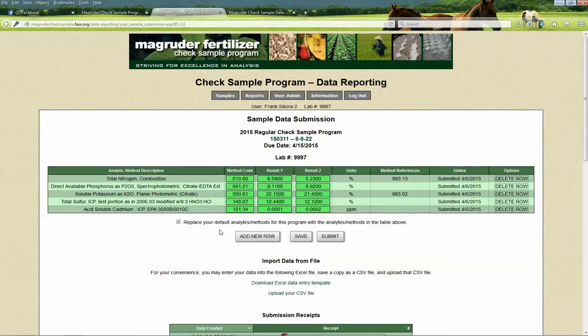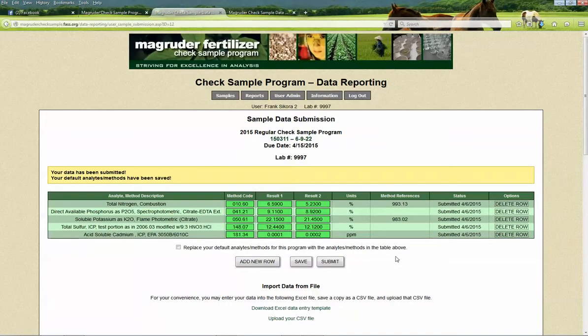So I click that and then I hit submit, and it just gives me a message in the yellow bar saying the data has been submitted and the default analytes and methods have been saved. So that was instruction on creating a default analyte and method list that will appear in the table for the next sample.